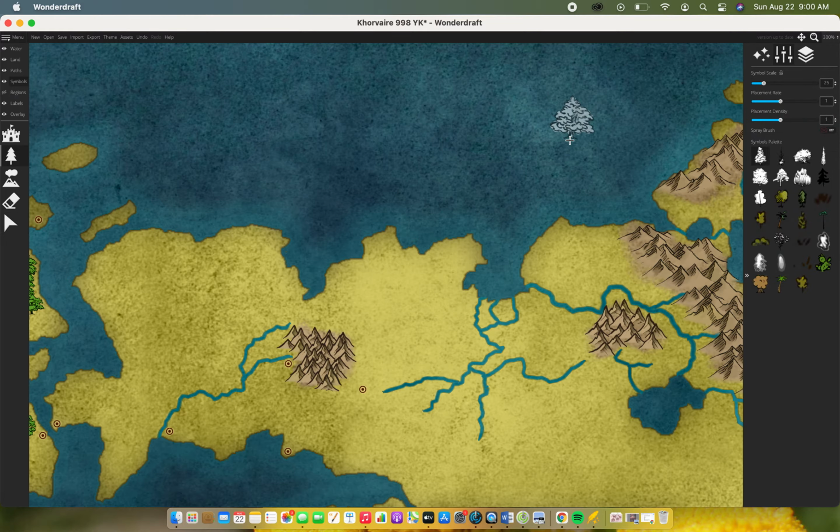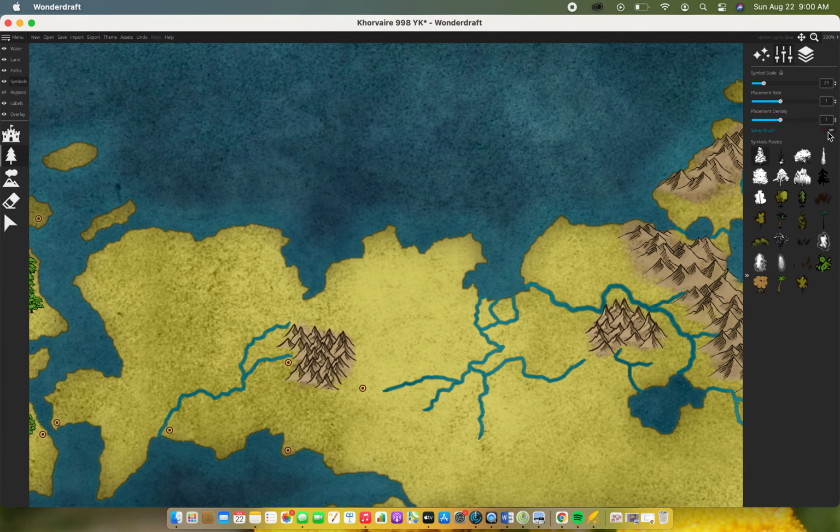So that's really helpful, but I also want to be able to build the forest really, really quickly. It is tedious as heck to try and place every single individual tree, but fortunately Wonderdraft has some tools that let us do that too. So I'm using the cedar stamp here. I'm going to drop the symbol size as small as possible because of the scale I've got this at.